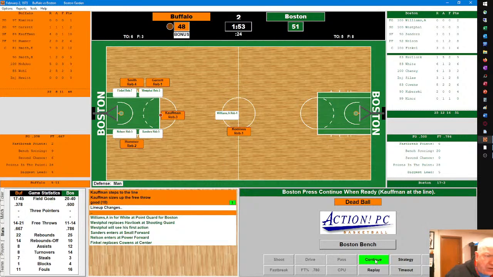Buffalo comes back with Komives and Garrett in the backcourt. The starter Kaufman at the small forward with Hummer at the power forward. And Elmore Smith, the starter, in at the center position.